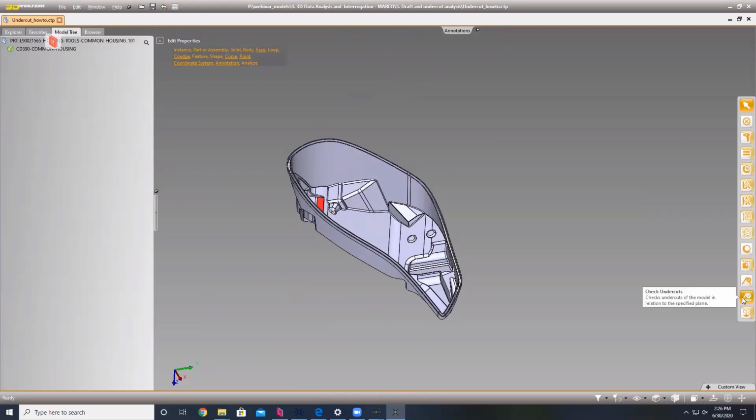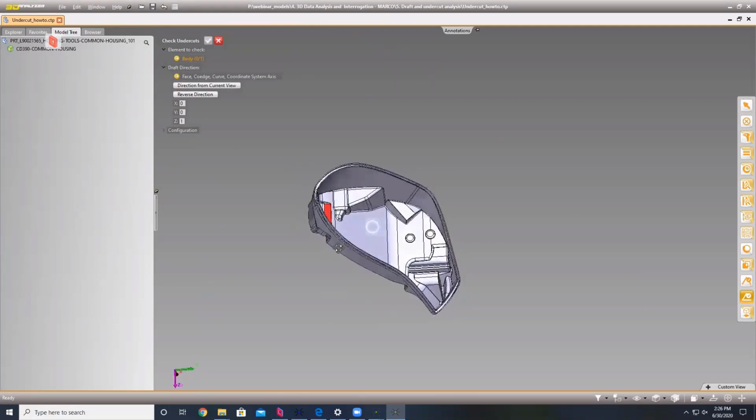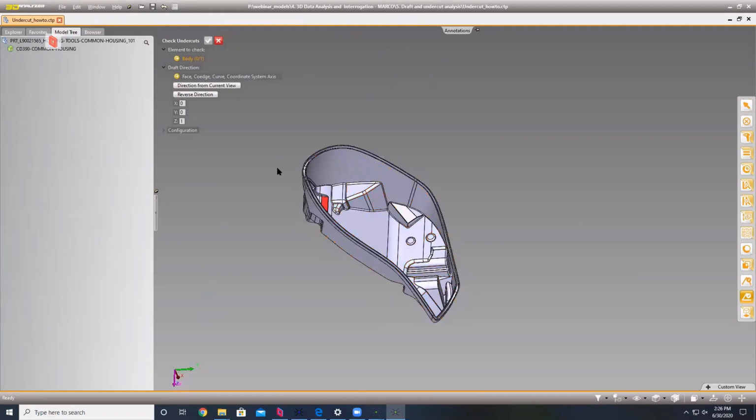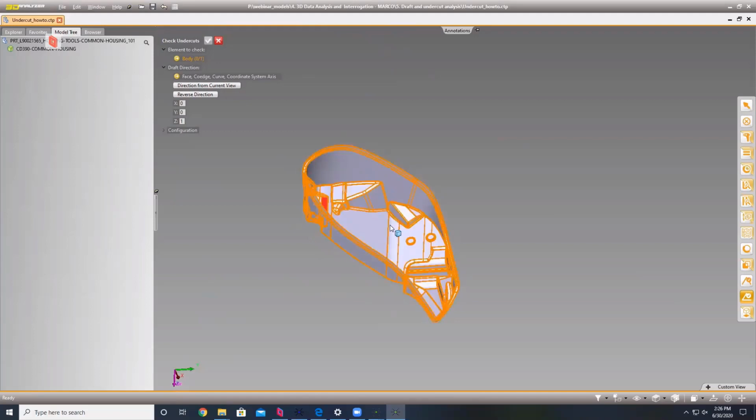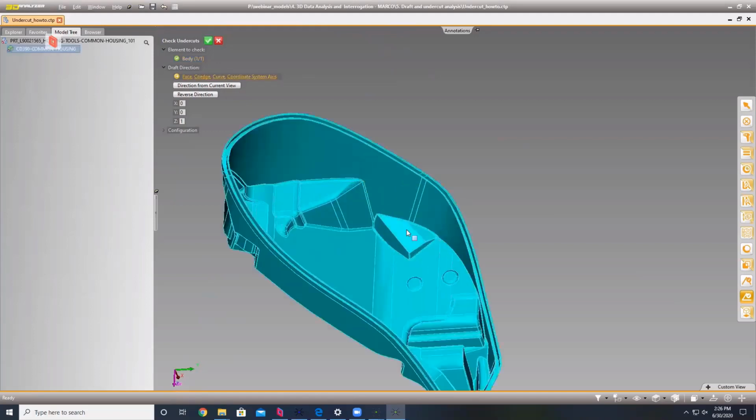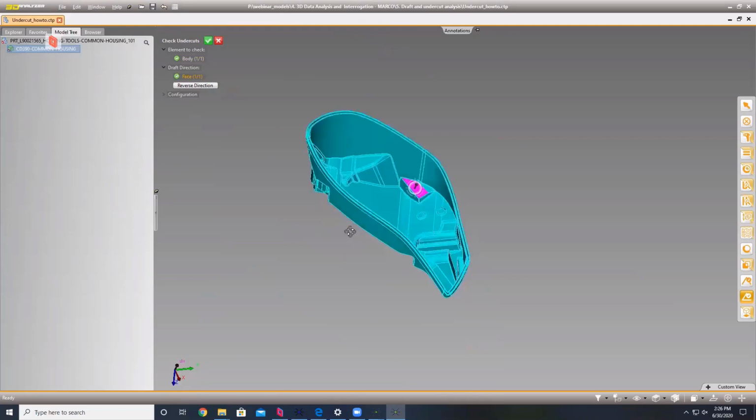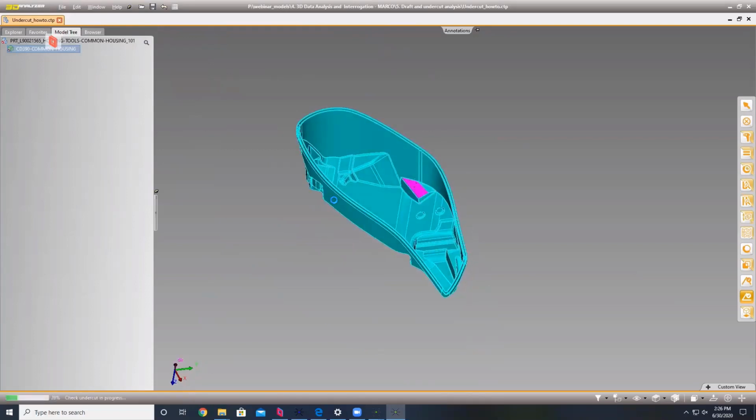So we go into the, this was the draft analysis. Now we're going to do the undercut analysis. So I'm no molding engineer, but I know a little bit about these operations. So first we select the body, then we select the pulling direction, which is going to be this one. And then we go ahead and create it.